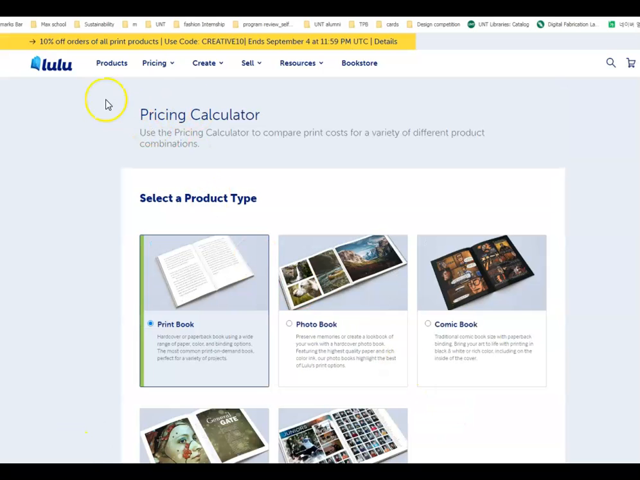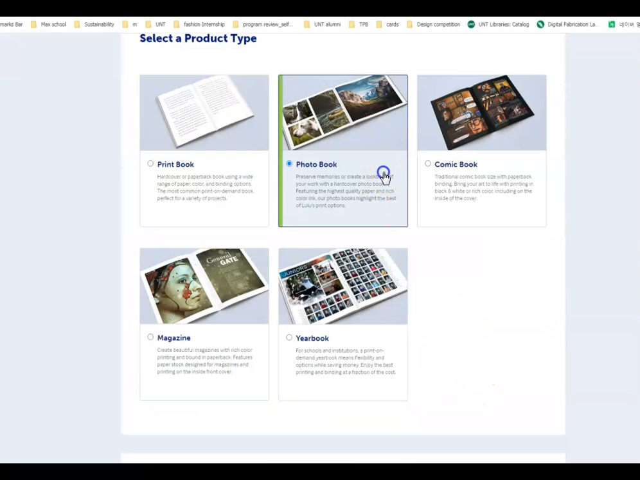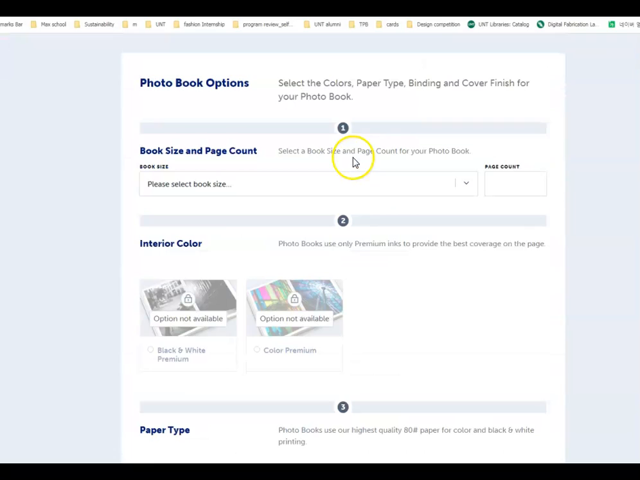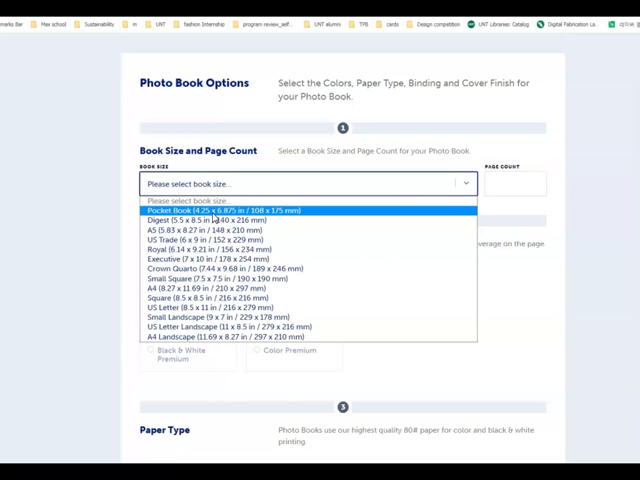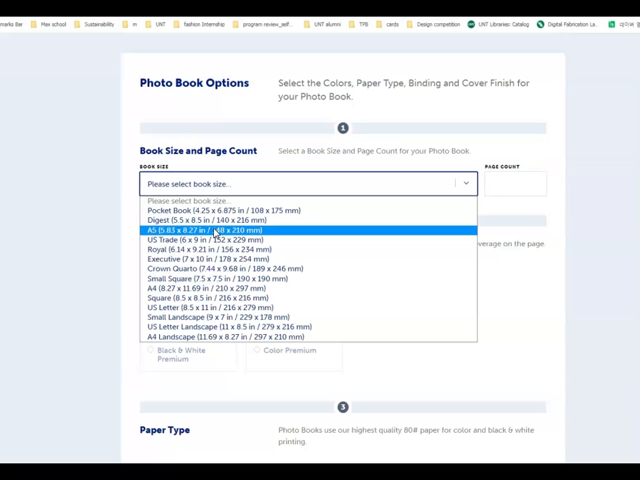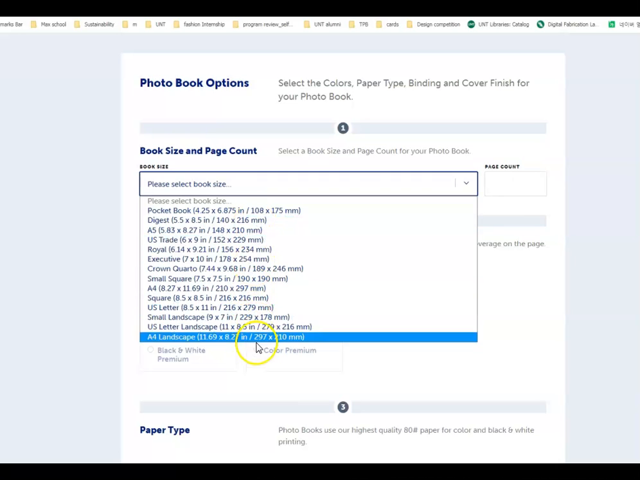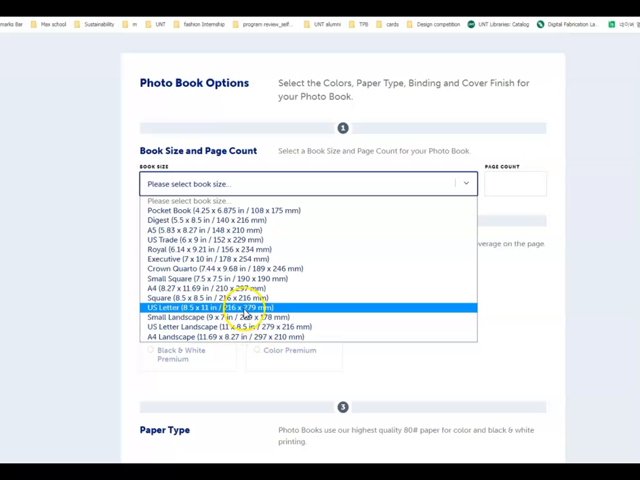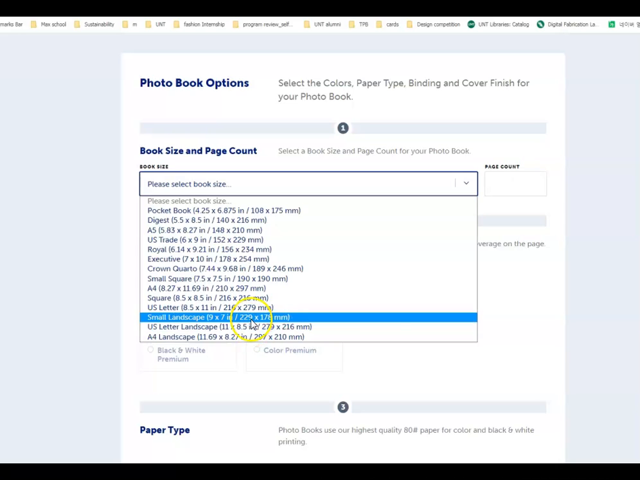If you want to know about the pricing, you go to Photo Book, and they have sizes from really small, like pocket size, through A5, A4, or letter size. Actually, lulu.com has letter size options in both portrait and landscape. That's one of the reasons I'm showing you.